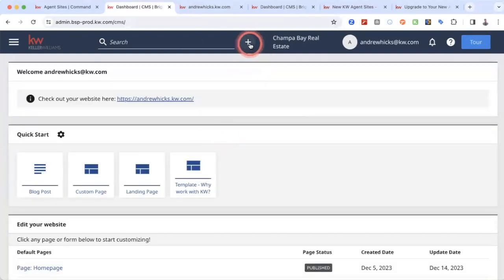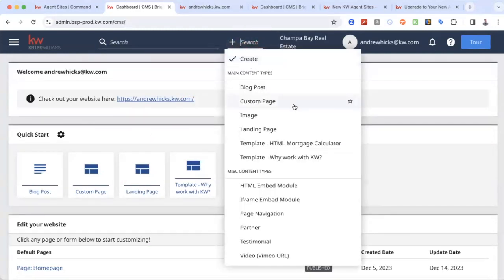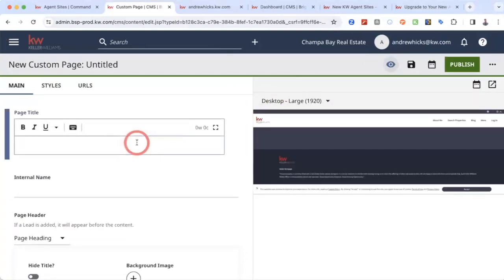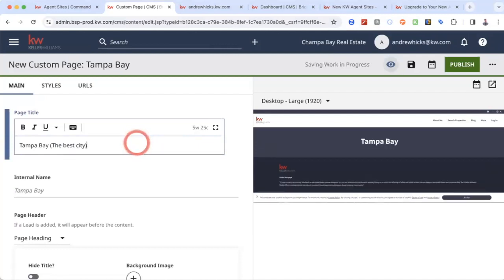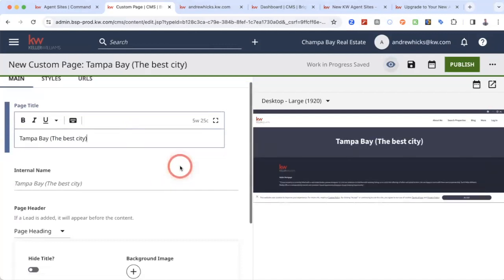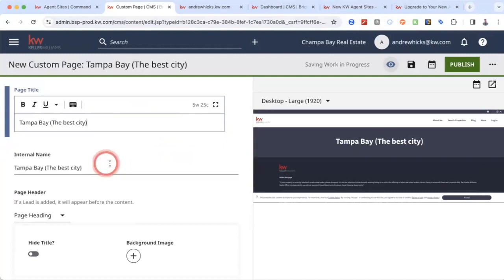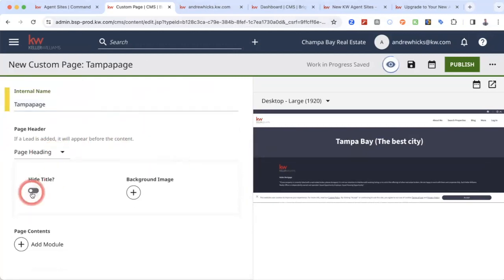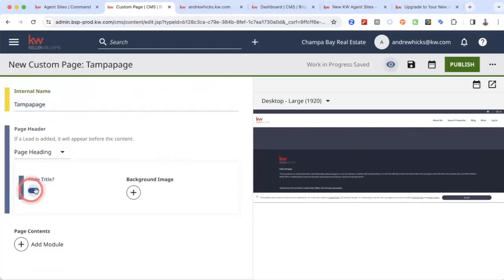And again, to create a custom site or a landing page, I can do it from my quick start or this plus button up here. I'm going to choose custom page. And here we go, Tampa Bay, the best city. There we go. And you can see that title stays up there. I can rename my internal one. I can choose to hide the title if I want to.